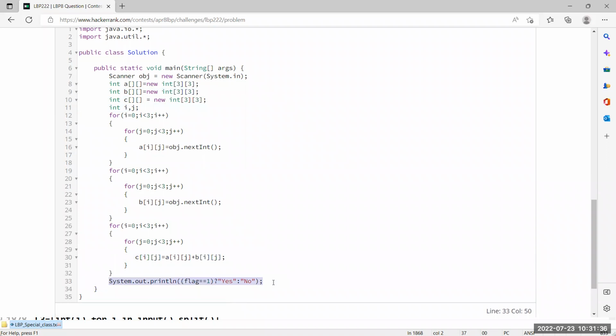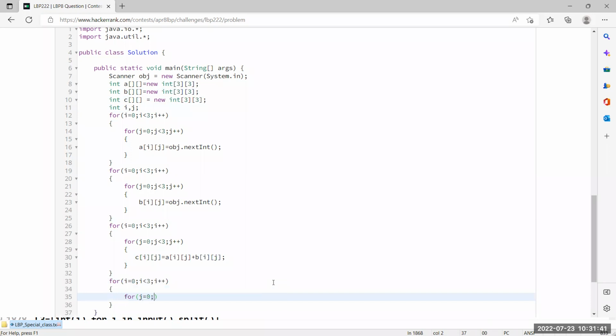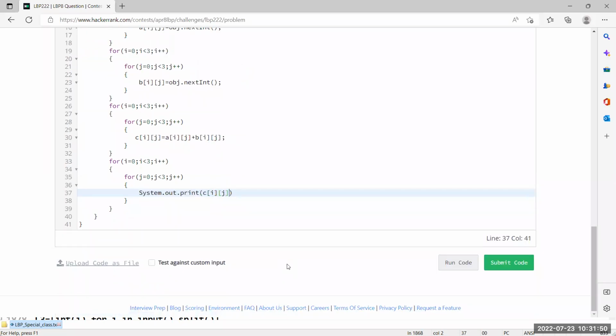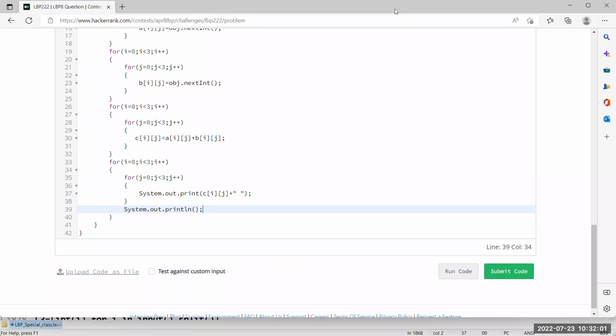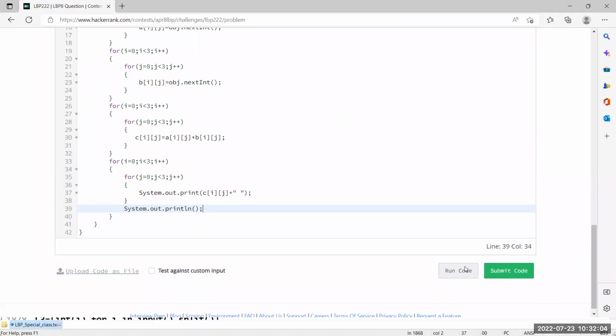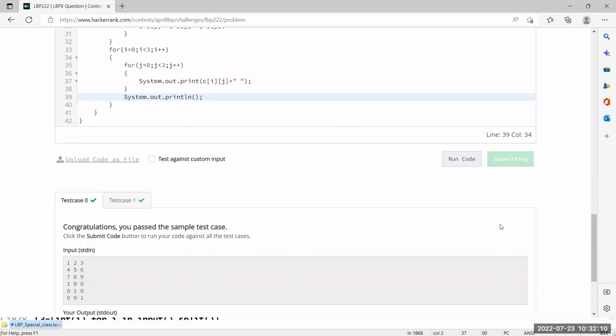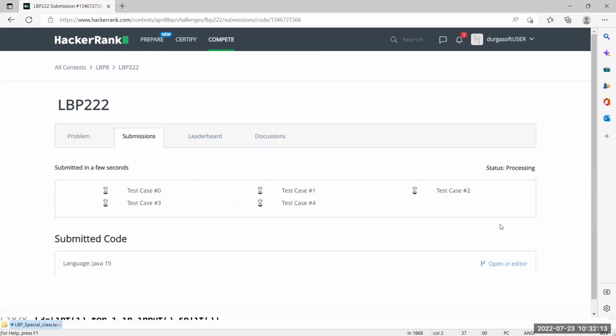Then in the place of this SOP, for i is equal to 0, i less than 3, i plus plus. So for j is equal to 0, j less than 3, j plus plus. And System.out, don't use println. You have to use print C of ij plus some space you must provide. Then after completion of every row, use println. This is how you can apply it, sir. Okay, so let us run the code and let us submit the code. So this is the way how you can implement it in Java.